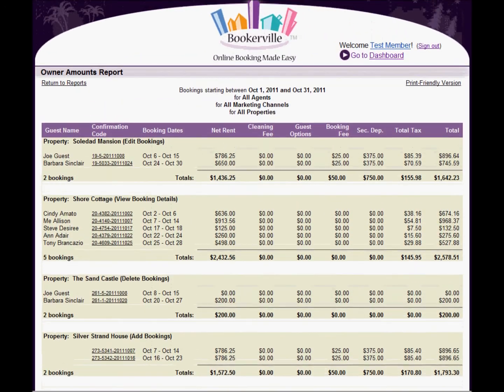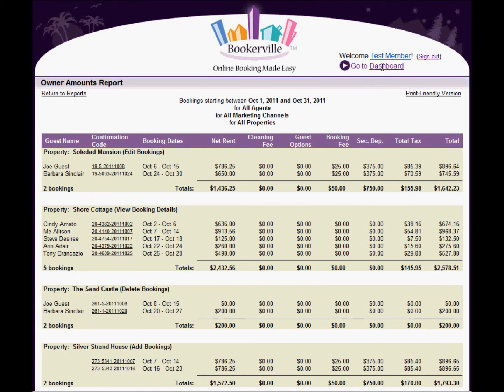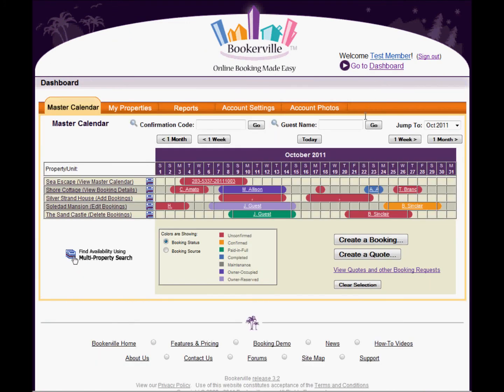Bookerville's powerful Member Permissions feature gives you flexible control over permitting other members to see certain parts of your data on a property-per-property basis. This is very convenient for helping you manage owners, cleaners, agents, and other partners in your rental business.